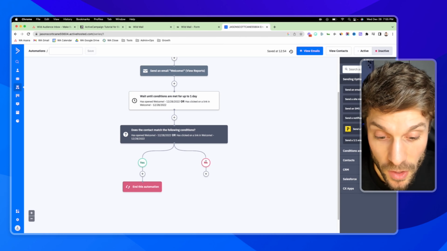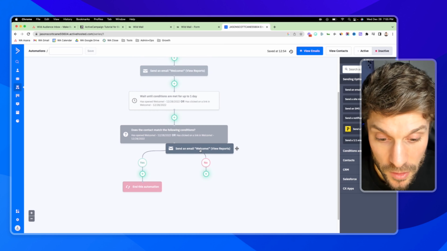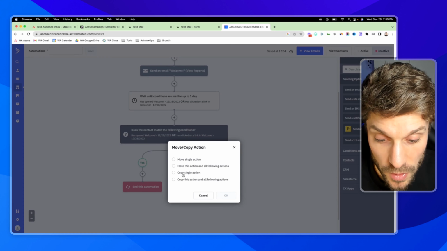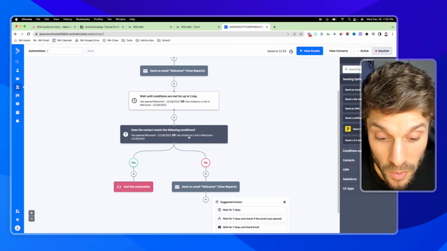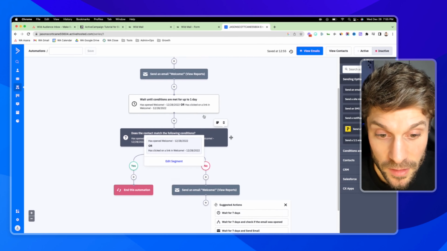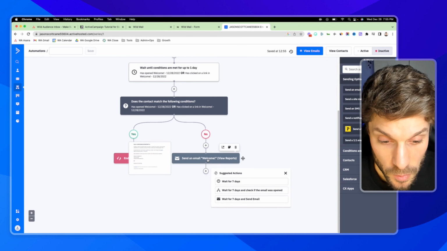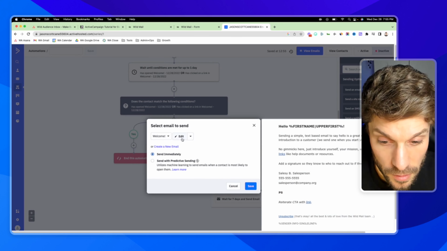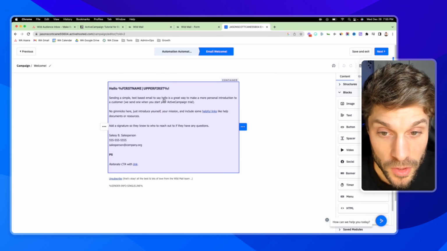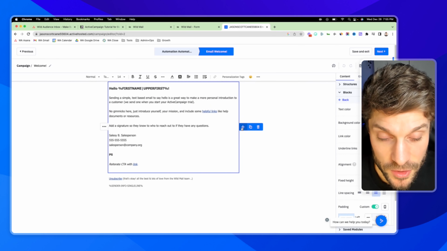So we can say, if no, we're going to click this email above, send an email welcome, drag it down, and then we're just going to copy single action and hit OK. That's one way to quickly duplicate existing steps if you use them more than once in an automation. And we'll click in. We can go to edit. Here you would adjust the copy because now you're resending it. So maybe acknowledge the fact that you already sent it once.